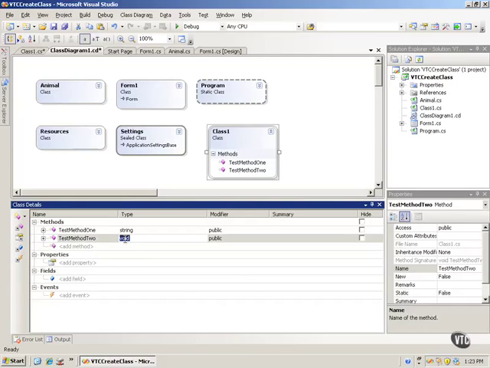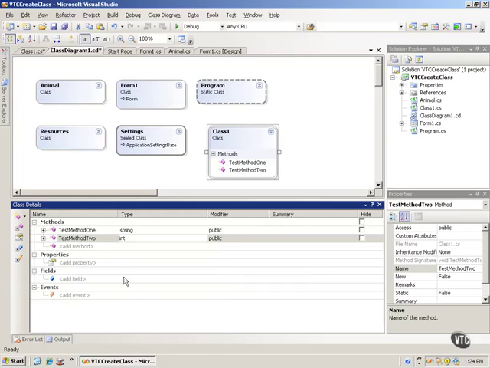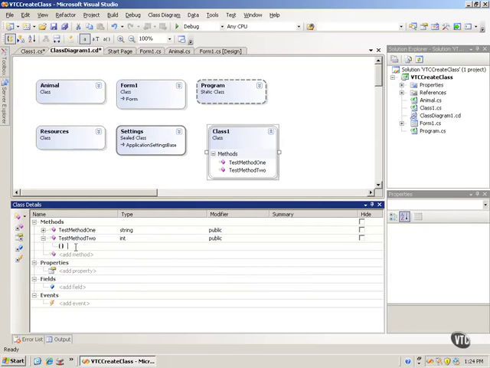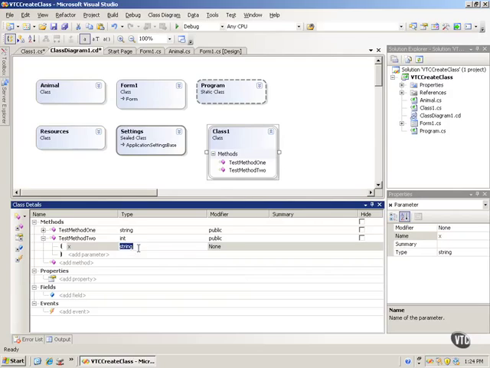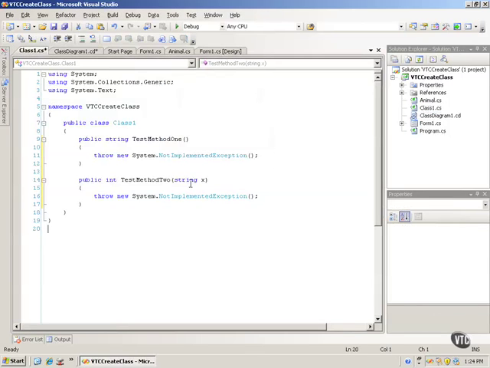TestMethod2, and on this one it will return an integer type. But notice if I click the little plus sign, I can add a parameter to it. I can add x and come over here and click, and x is a string. Then if I click anywhere here and go back to my class, you will notice that TestMethod2 is expecting a string to be passed when it's called, and it's going to return an integer. Now notice each one of these is putting a throw new System.NotImplementedException, so if I try to call this, it's going to throw an error.